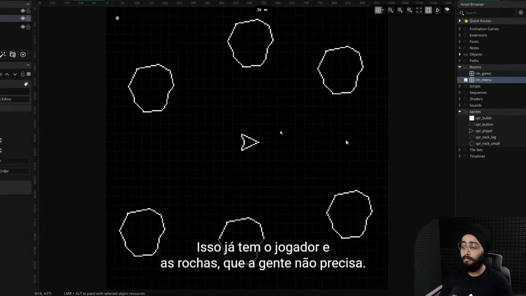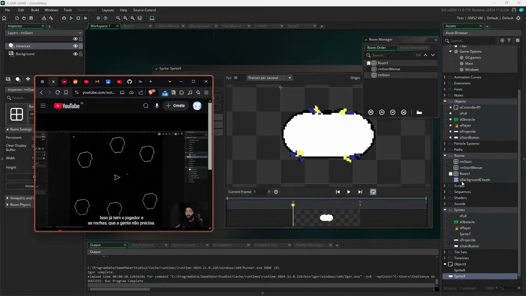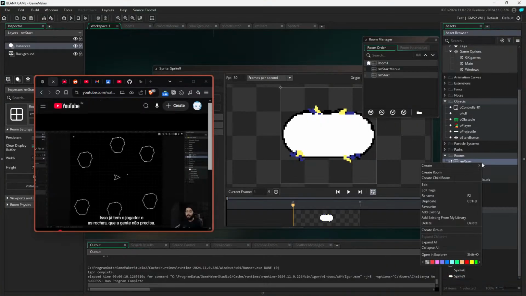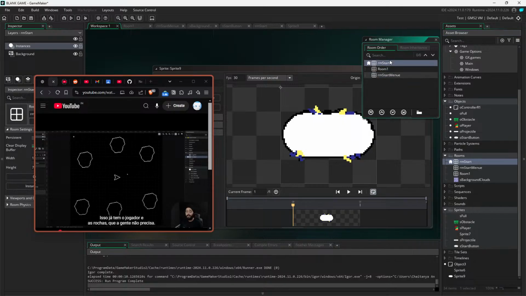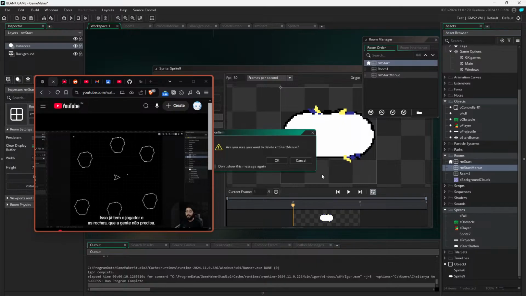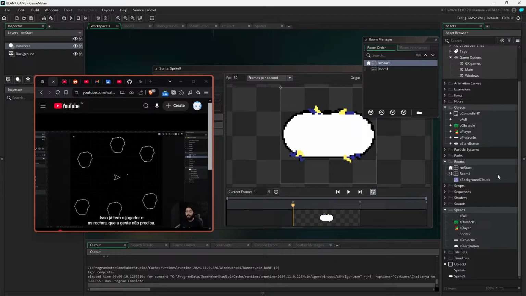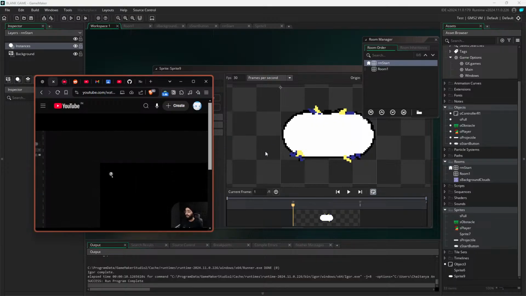Because we duplicated the game room, this already has the UI. Okay, let's do this right now. Even if it doesn't work, let's do this. I'll just delete the start menu screen because I do not want it interfering with anything. And the rocks, which we don't need. So I'm going to delete all this. And also make sure you delete this instance, which doesn't have a sprite, because these are quite easy to miss.